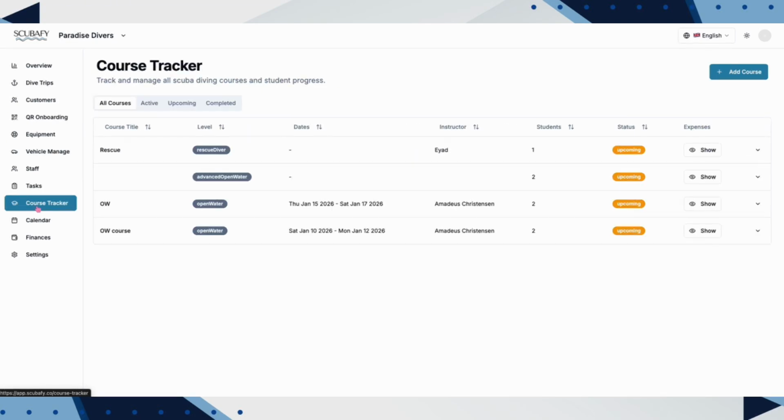Scubafy also includes a course tracker feature that lets you manage and monitor all your diving courses. You can easily view course levels, schedules, assigned instructors, enrolled students, course status, and related expenses all in one place.